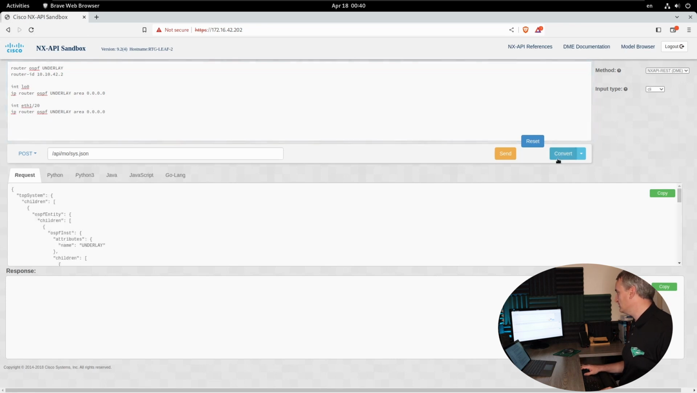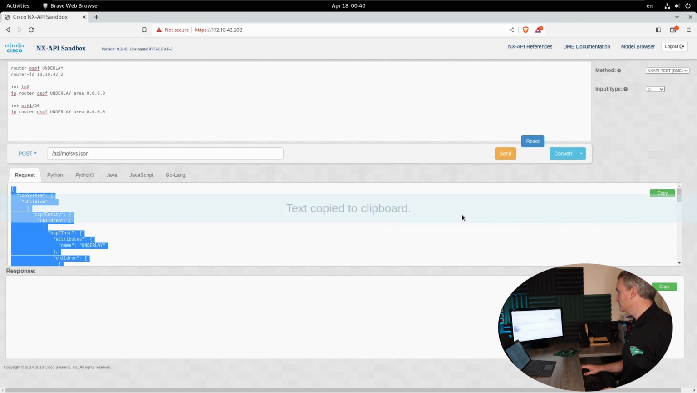Okay, so again, let's click convert. And we've got all of our information here. It's got the information of the OSPF instance, the name is underlay. We have the router ID here. We're going to go over to some children, the interfaces: Ethernet 1/20, advertising area 0, loopback 0, also on area 0. All right, and then we've got some secondary data also being passed over. So let's click copy.